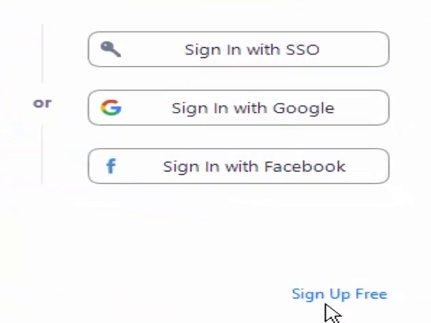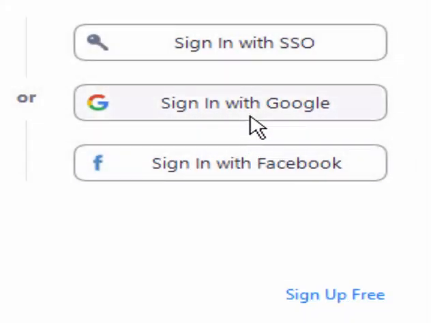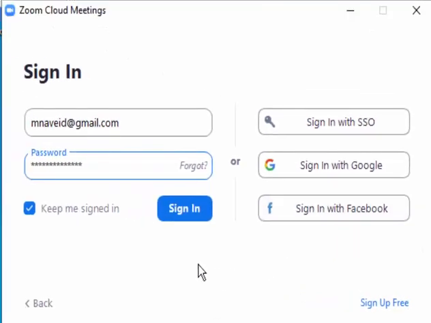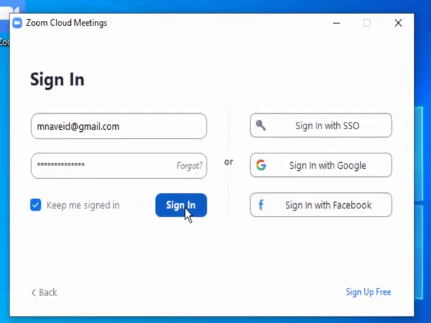If you haven't signed up earlier, you can sign up now by clicking this link, sign up free. You can also use either Google ID or Facebook ID to sign up. Keep this box checked if you want to avoid signing in again and again. Click sign in.